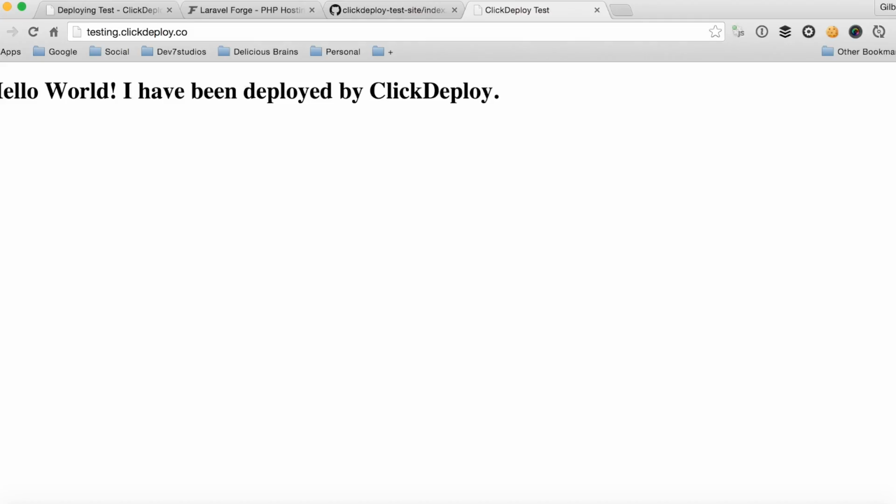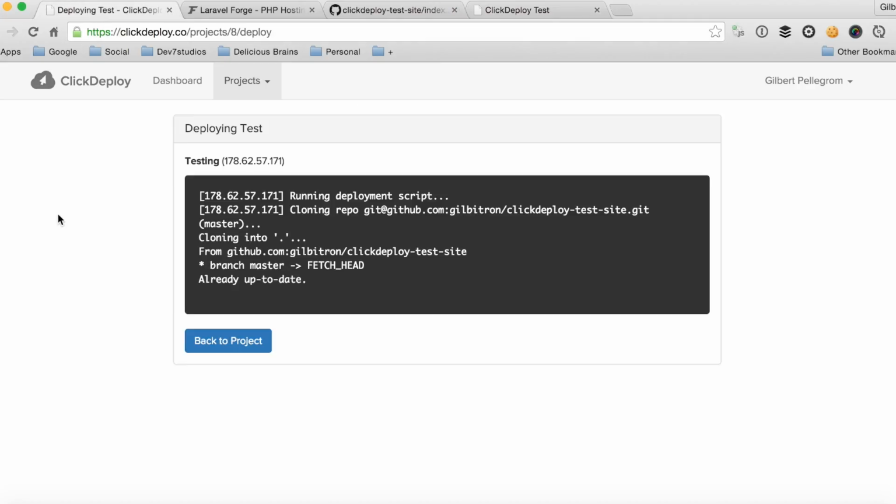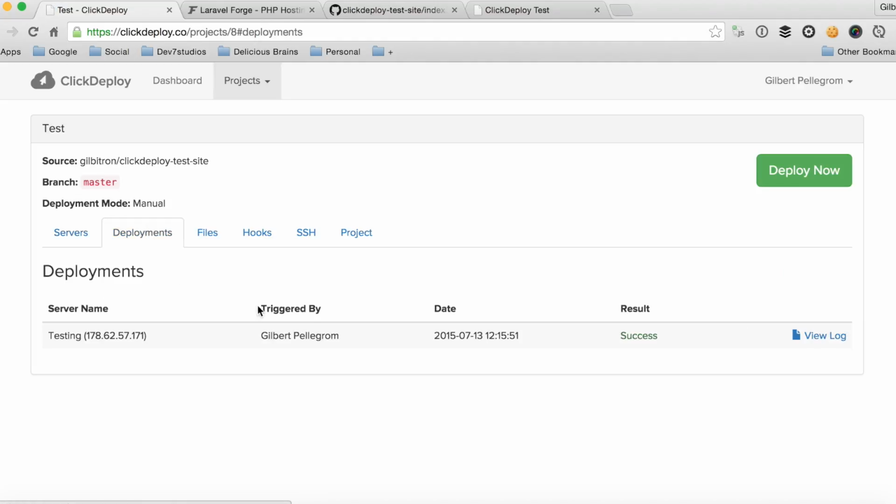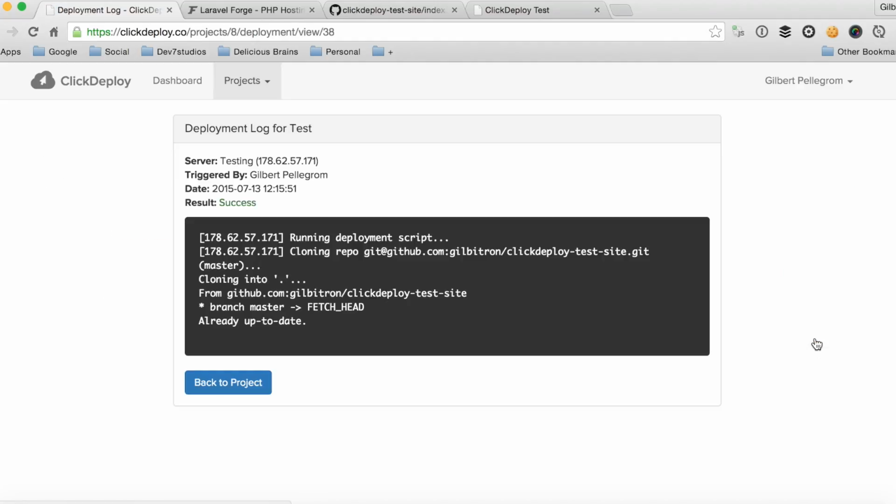That's ClickDeploy for you. So that's just a quick overview of deployments in ClickDeploy. You can, of course, go back and view your deployments, your deployment history, and the deployment logs. And there's other bits and pieces you can play with, but I'll leave that for a later date. So that's us for just now, a quick overview of ClickDeploy. I hope you enjoy it, and I hope you find it useful.